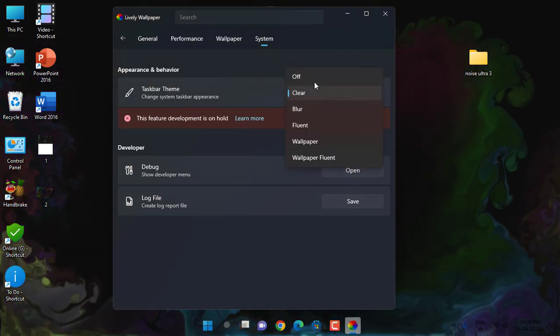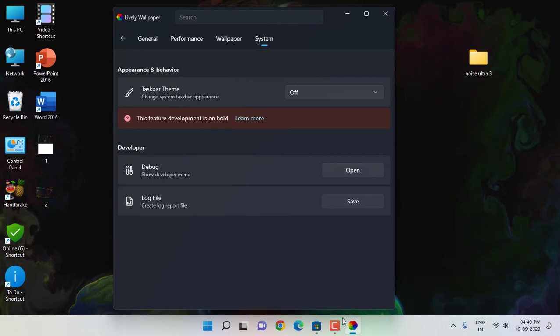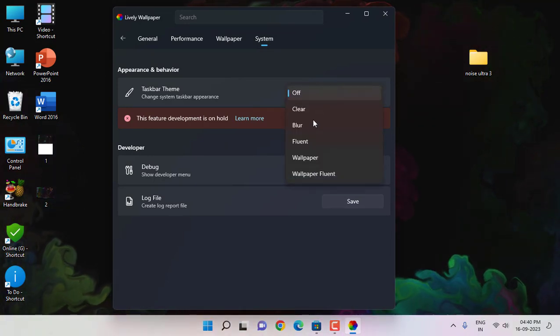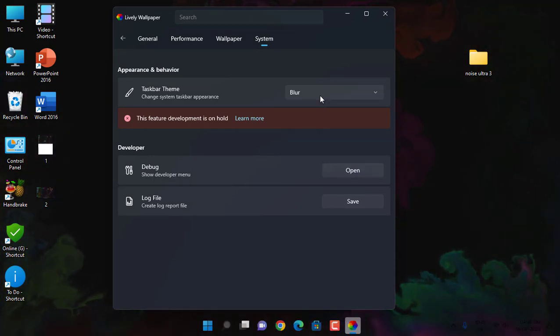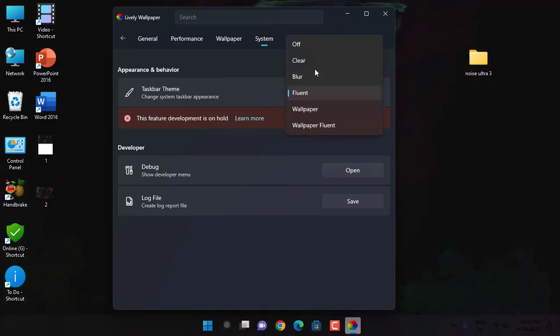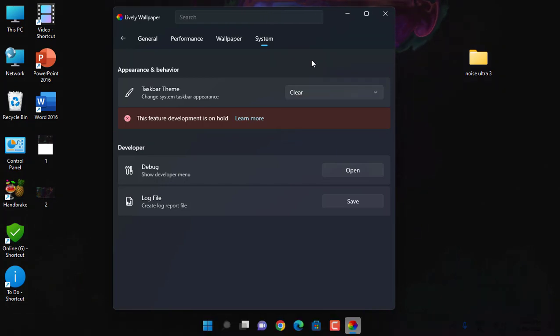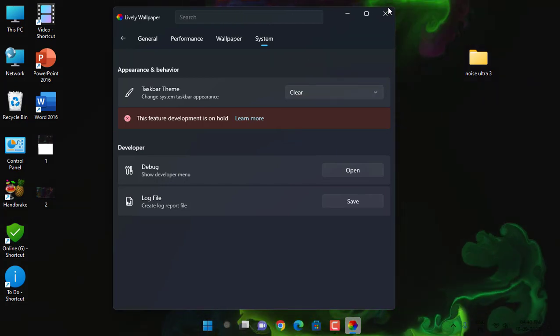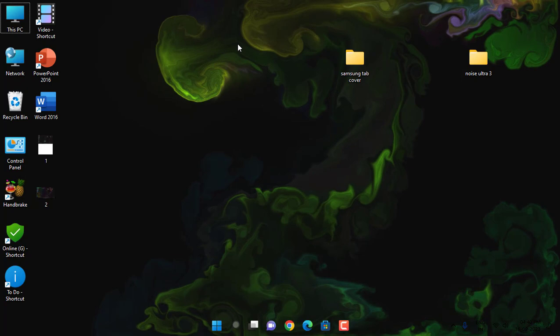If you select Off, then it will show the taskbar. You can also select Blur and Fluent. Okay, you can try it, but Clear is looking very nice, so I will choose Clear. Okay, and after this you can close it, and that's it.